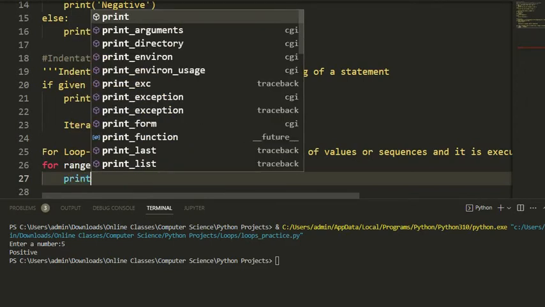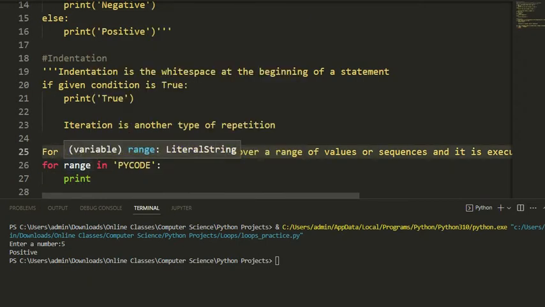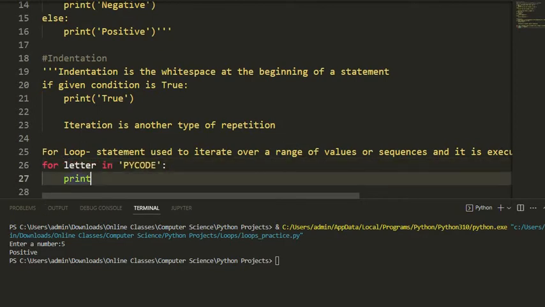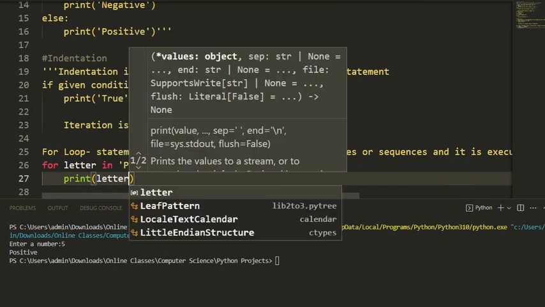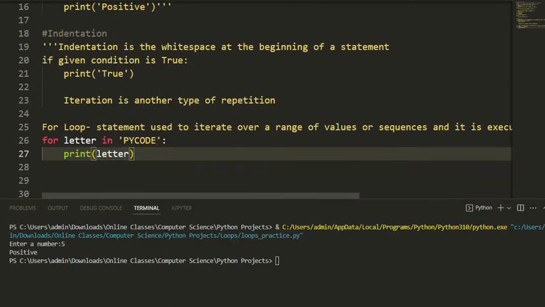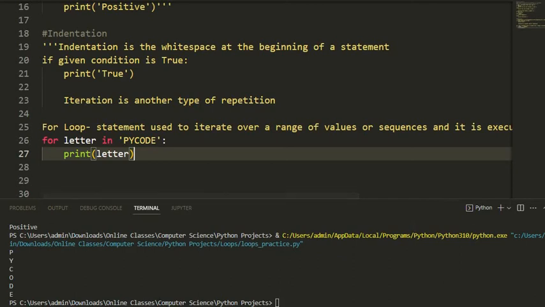We print, let's say we want to print the letters in pi code. So what we'll do is for letter in pi code, we print the letter. So take a guess what this will do. It will print each letter in a new separate line. As you can see, pi code is printed in separate lines.